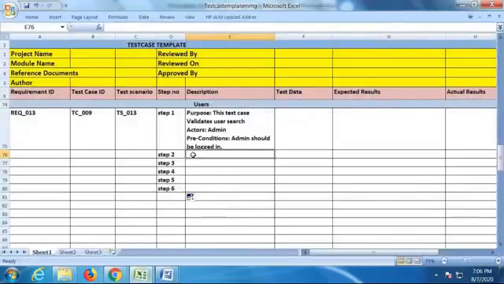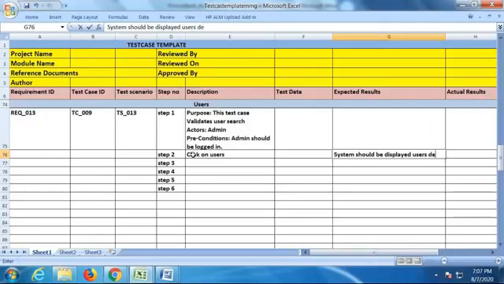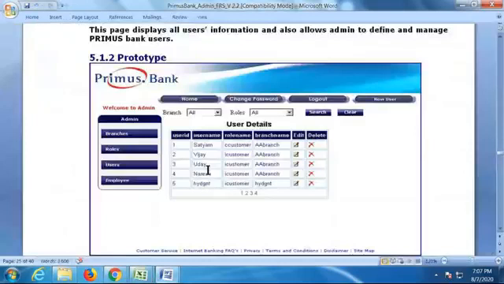Step number 2: click on users. No test data. The expectation is the system should display the users details page. Mention that correctly: users details, not detailed. Spelling mistakes will also create a problem, so please make sure you write it perfectly. Observe the functionality carefully and write it.